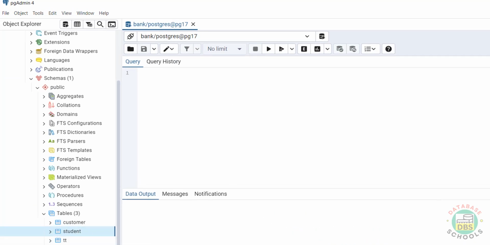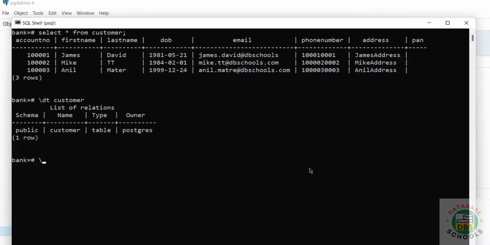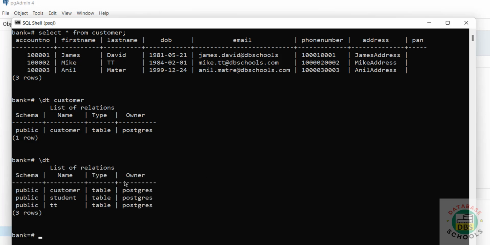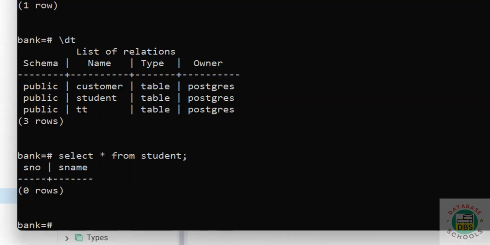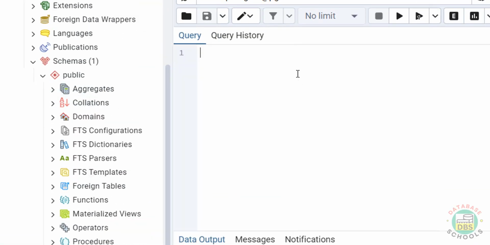See, new table is created. Even if you go here, give the \dt. See, here we have the new table. You can verify the data. Select star from student. Put semicolon. See, we don't have any data. You can insert here also. Now insert data.